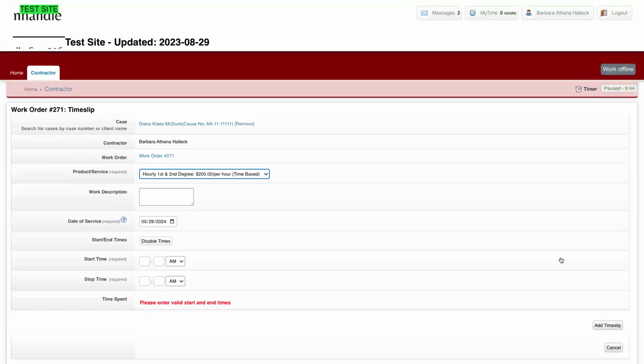Then let's see what it looks like when you're adding time-based. Again, only your time-based products and services will show up here. Let's say it was an hourly misdemeanor. Again, provide a description of the work or whatever you need them to provide for your billing. Date of service, start and end times. Actually, let's give it a little more time than that. Okay. And then we'll go ahead and add a time slip.